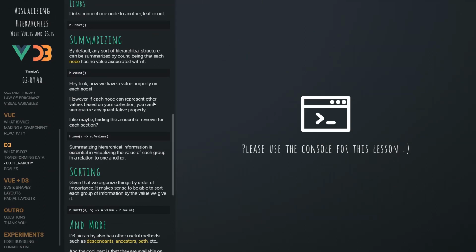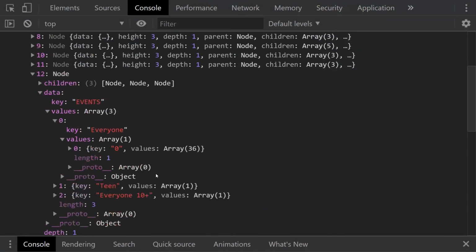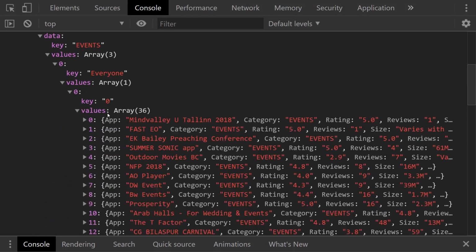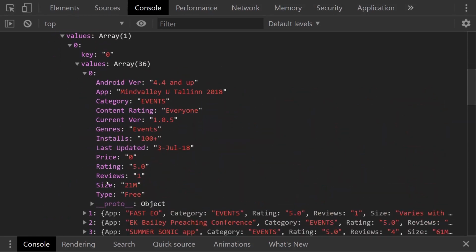Okay, so we went through count, and we now have a value property on each node. So if each node can represent other values, we can summarize it in a different way. Let's say instead of knowing the count, perhaps we want to summarize this thing by its amount of reviews. So let's drill all the way down and find one here. So here's some apps.